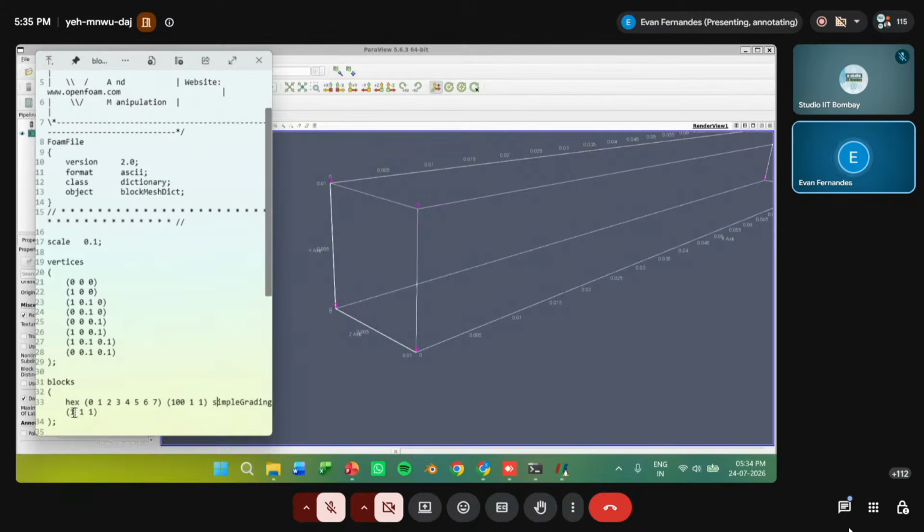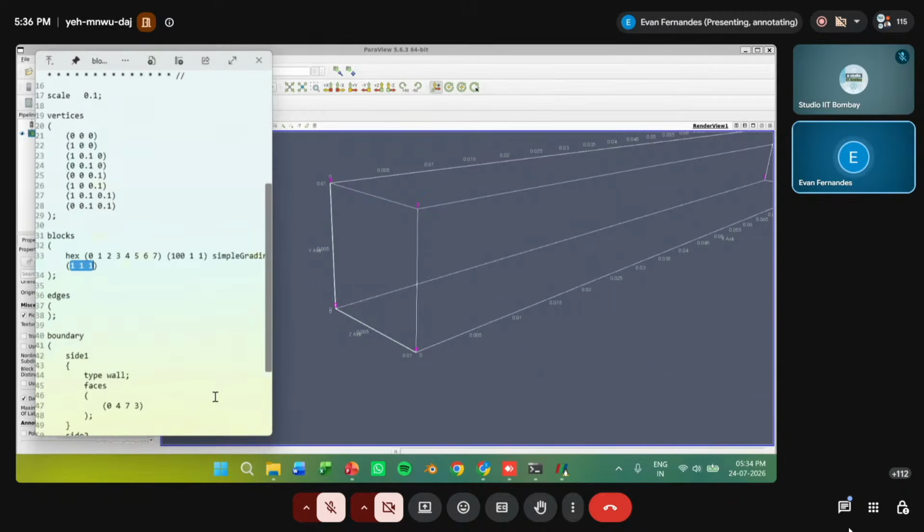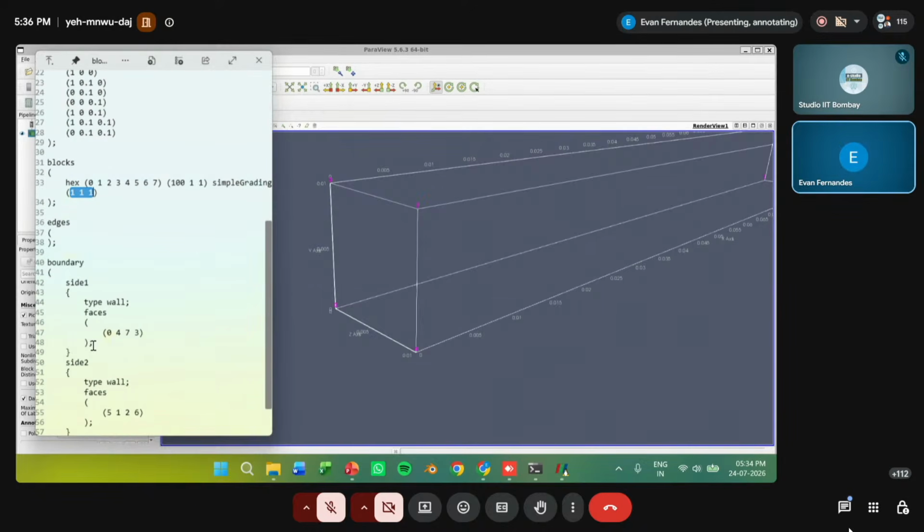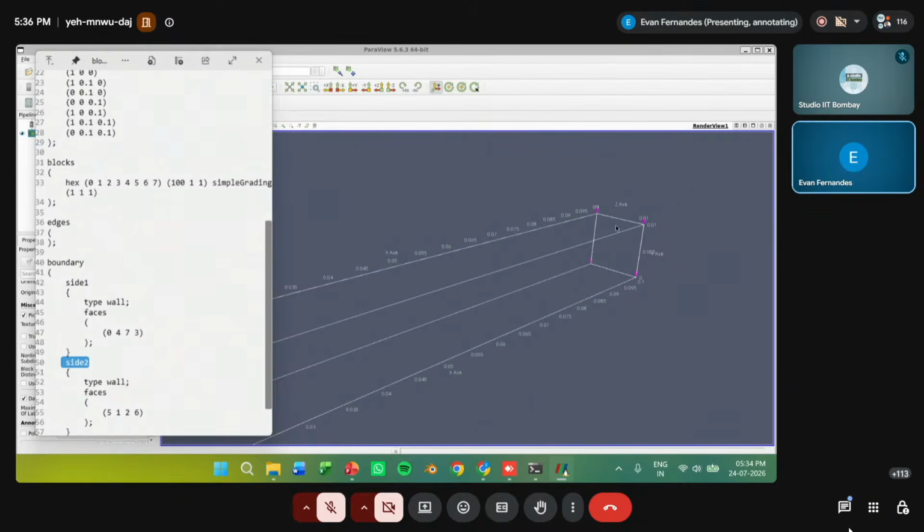In this, you can add an inflation layer. So for people who have used ANSYS, they might know inflation layer. So whether you want your cell size to increase or decrease in a particular direction, you can do that change using simple grading. Lastly, you have boundary. So this is where you will define your boundary face or your boundary patch name. So in this case, I have this left side as side 1 and this one as side 2. So I define that, I again determine the points that make up this face.